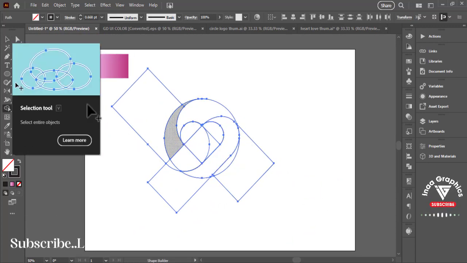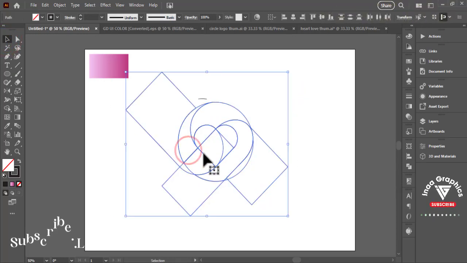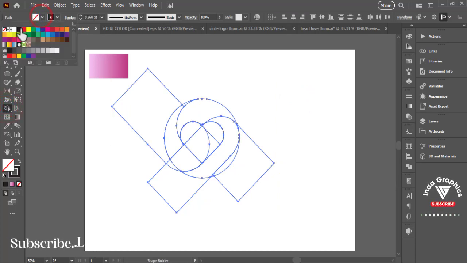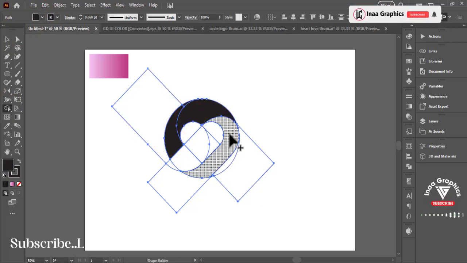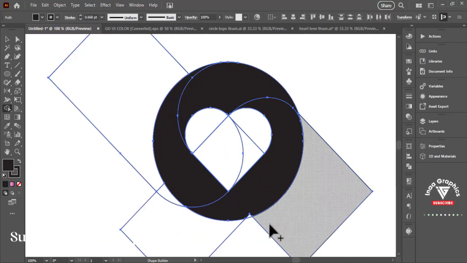Okay guys, my logo sketch is ready. Now I am creating this logo. Okay, select the sketch and the shape tool and fill any color. Create this here, create this here, and create this here. Okay, and create this here. Okay, my logo is ready.